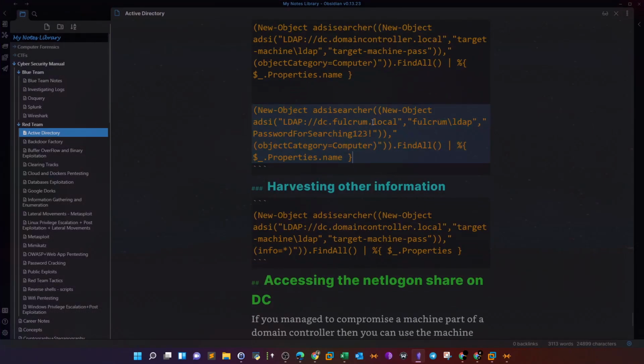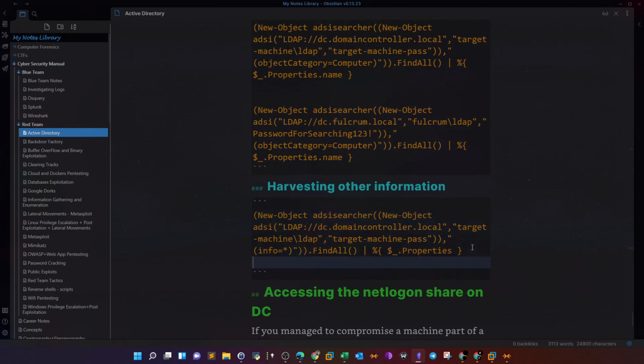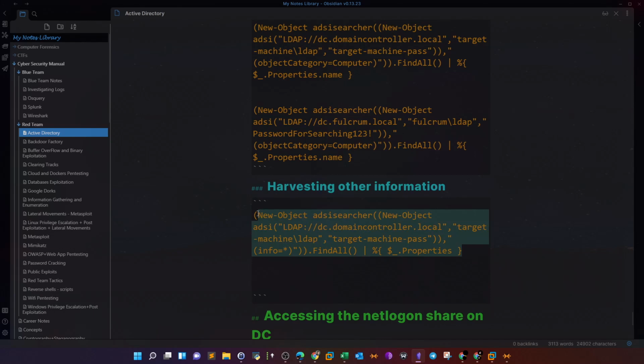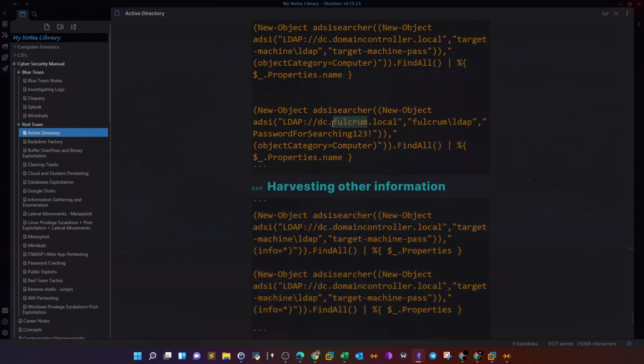So again, we replace fulcrum with the domain controller name, or let's just copy that. I don't want to mess up the original one. So copy that. We have this. Target machine. And the password. Where is the password? There you go. All right, let's now find all of the properties and information about these two common names.